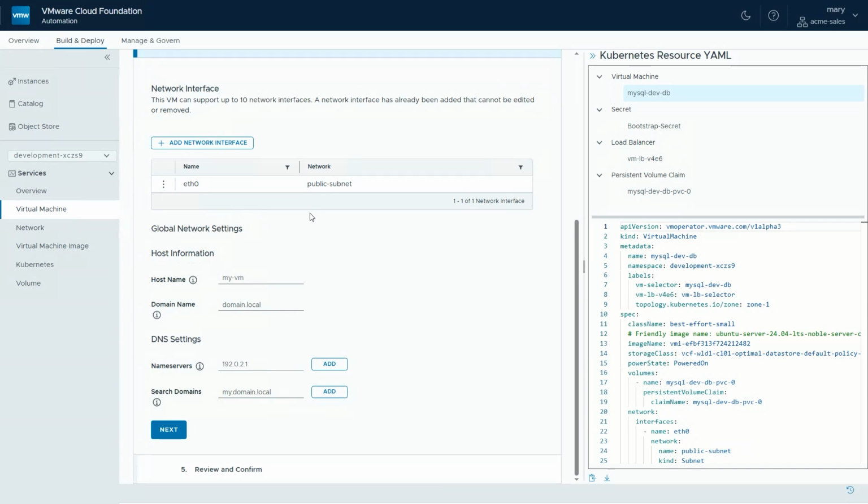We're going to leave the global network settings. These are global network settings for all the network interfaces that you're going to add here. And if it happens that the host name is going to be different from the VM name, you can go ahead and provide the host name here. But as long as you don't provide it here, it's going to use the same name that we provided initially for the VM. I'm going to hit next.